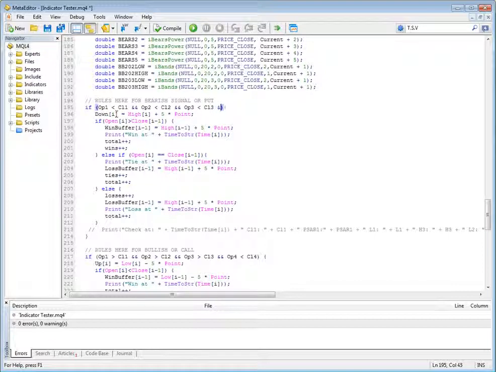Now just like with the other one, we want to make sure that it is only taking it essentially 1 time and we're not getting waterfalls. So we're going to do open 4 has to be greater than close 4, so that means the 4th bar back has to be red. So if we go ahead and compile this.